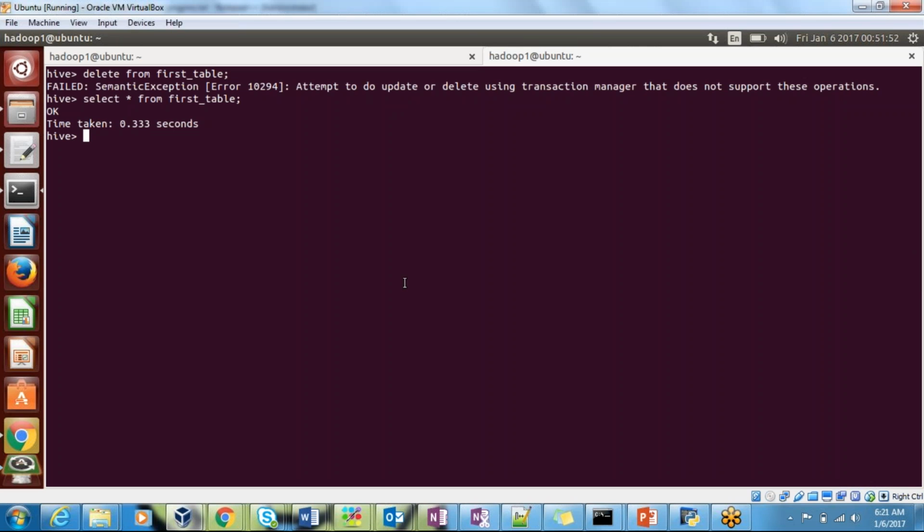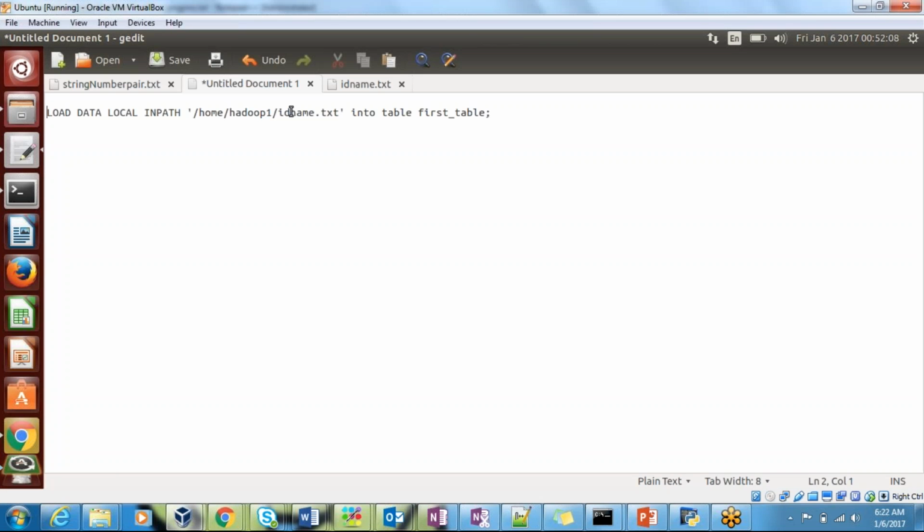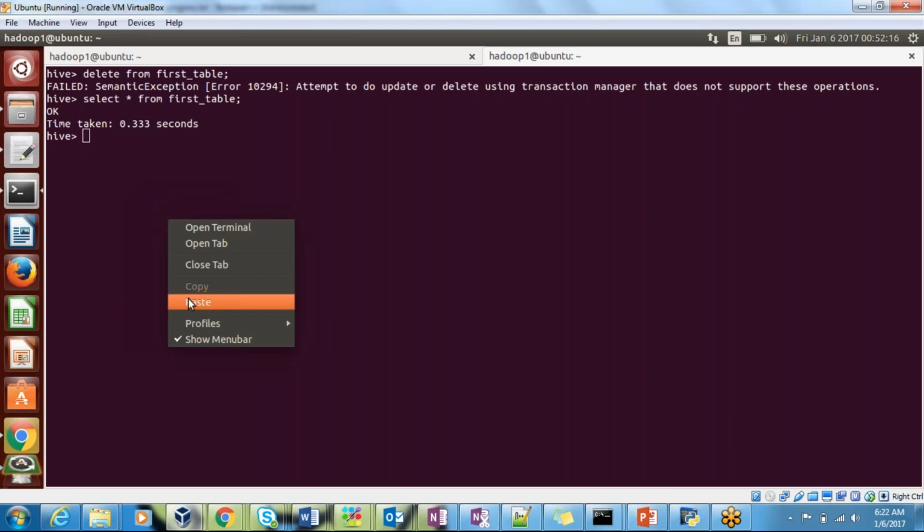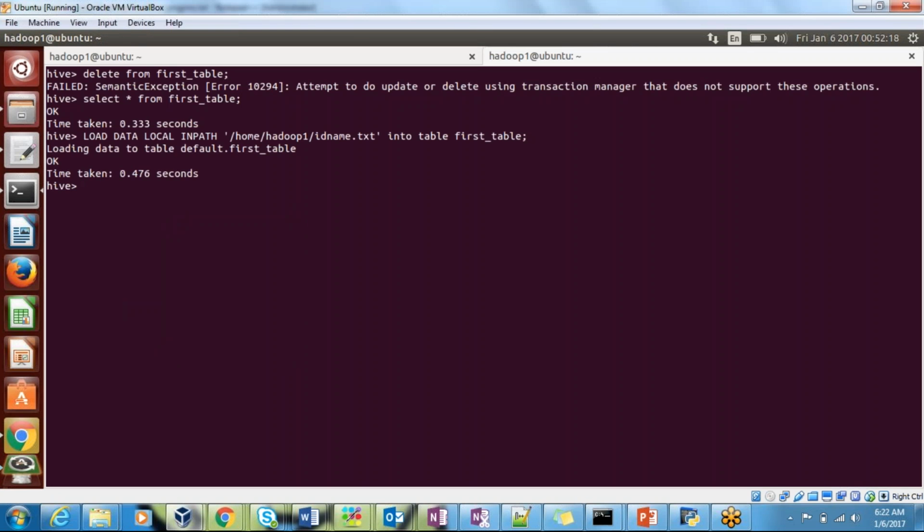First let me load the data, then I will show you. As of now my table is empty and table data is not there. So I'm going to load the data, and I'll show you how to drop the table. Let me load the data, then let me show you what happens if I drop. Now you can use select star. Now it is showing properly 1 2 3, right? I'm able to see this, correct?